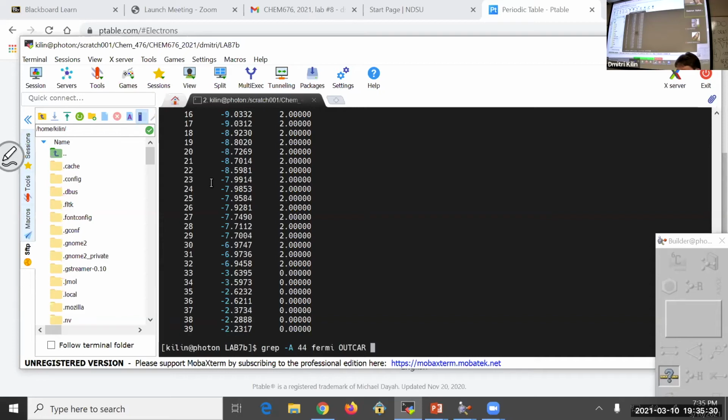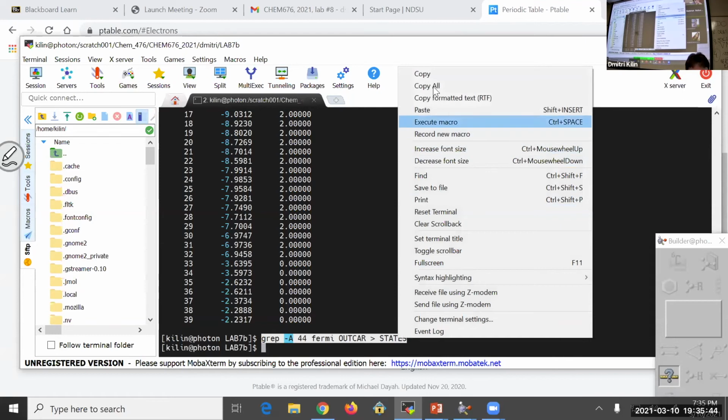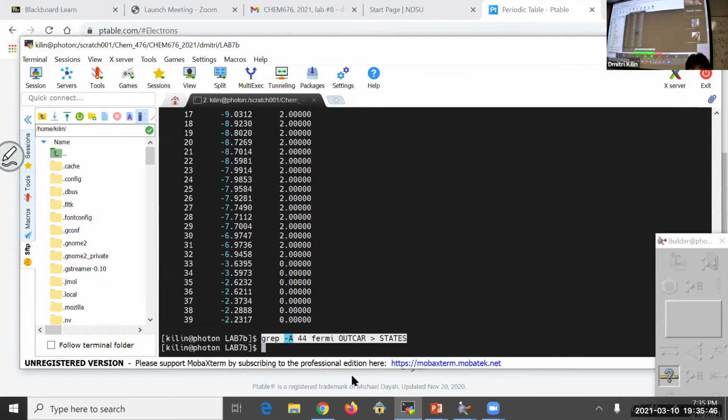orbitals into a specific file. So I'm directing it with this little caret into the file that I will call states. Copy, go into the chat line, paste. Now I can more states.